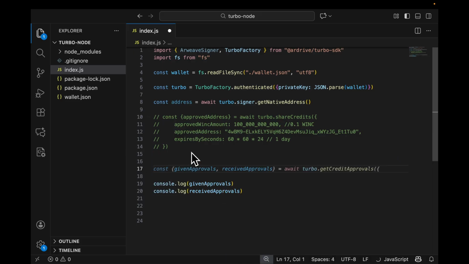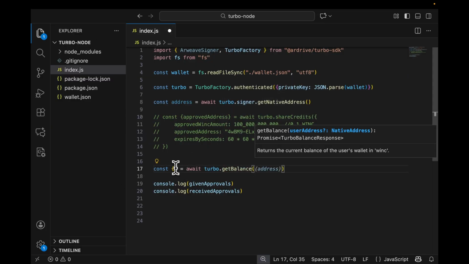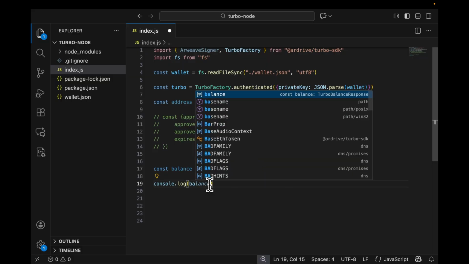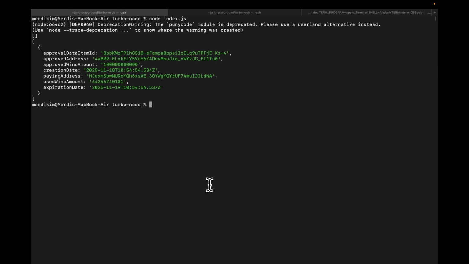If I try to look for the balance of the initial wallet, because the Winston credit should be cut from the initial wallet, it should have gone from 0.8 something to 0.7, or yeah, it should change at least. So we have await turbo.getBalance. If I try to load the balance again, we should see the balance has gone down. So balance, I log that in the console, I run the function node index.js.